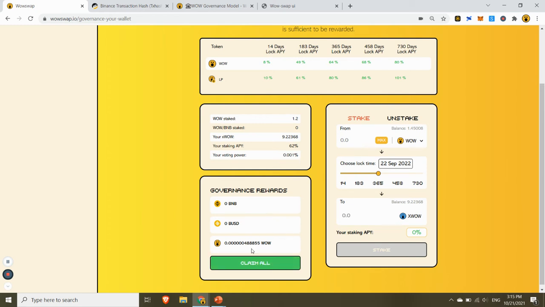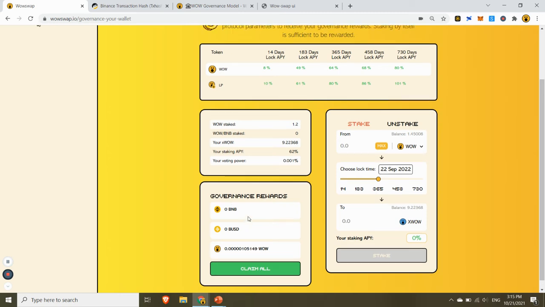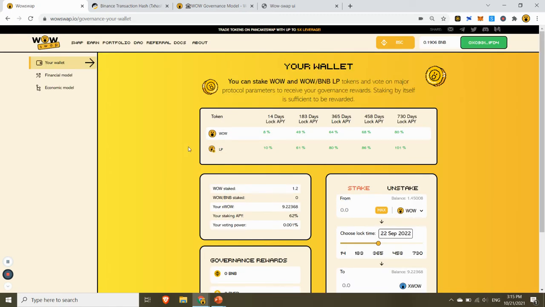So now every block I can claim more WOW tokens, and if there are governance rewards, WOWswap generates revenue from trader profits and liquidity provider APY. Those governance rewards will be deposited here. And upon deposit, or if you want to claim WOW tokens, you can claim all those tokens. And with xWOW tokens, you can participate in the WOWswap DAO.